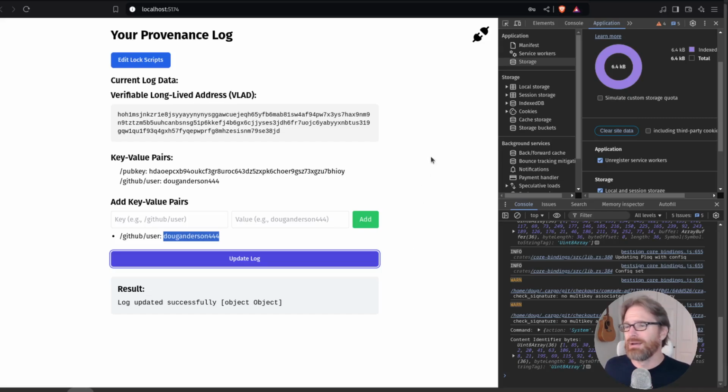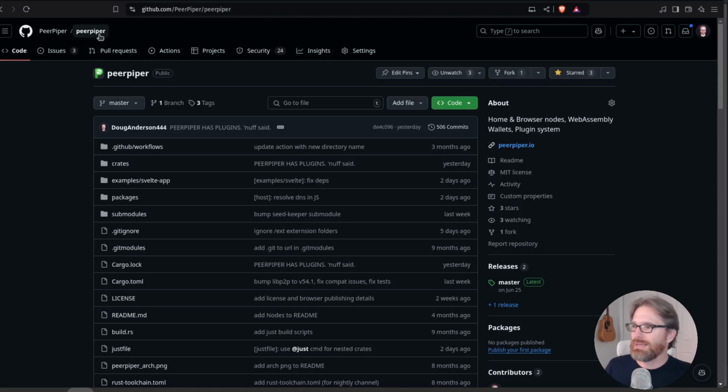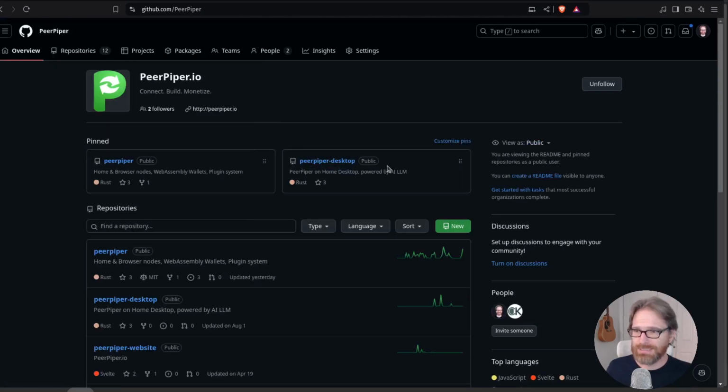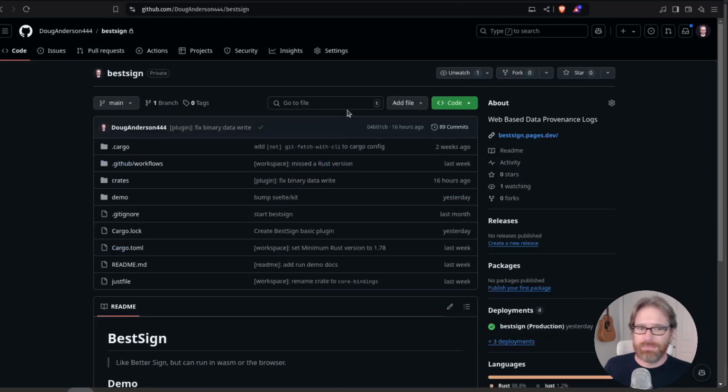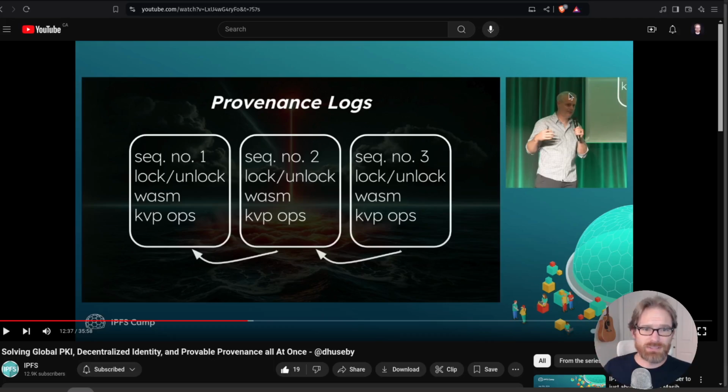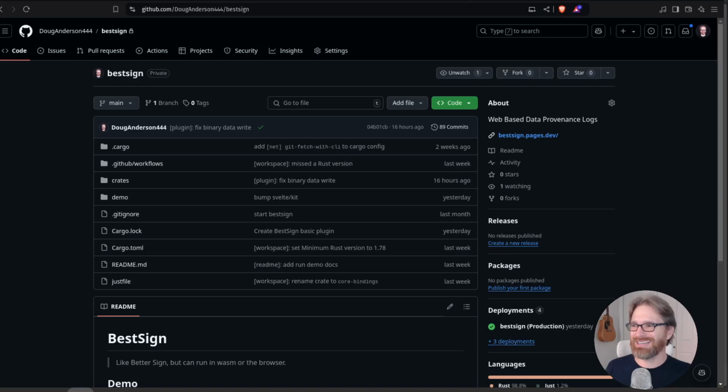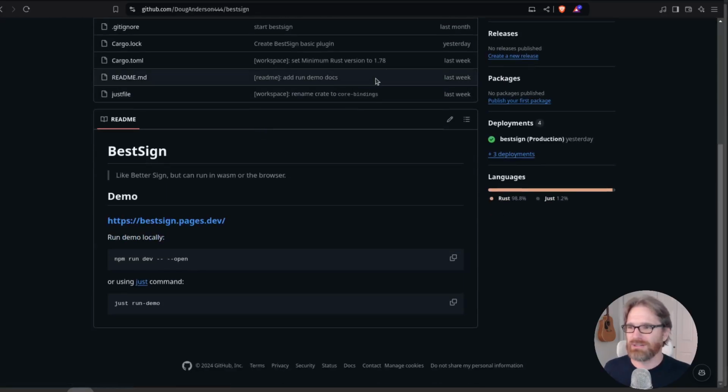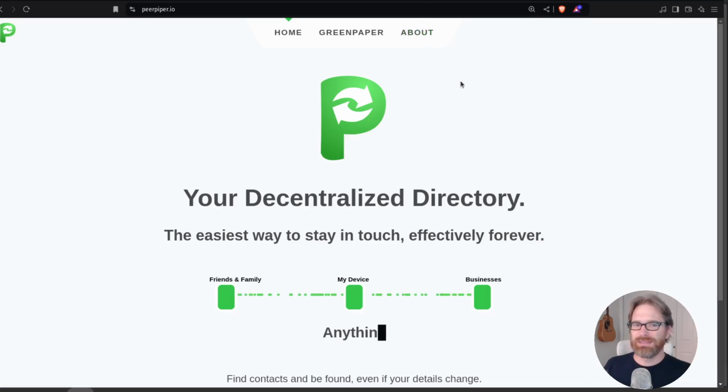All this code, by the way, well, most of this code, I know all the PeerPiper code is available on GitHub. It's all open source. Everything I'm going to be walking you through today is all there, and I'm iterating on this provenance log. The Cryptid ID guys are working on something called BetterSign. I'm doing a web-based version, so I kind of nicknamed it BestSign until they're all merged together. There are some different underlying technologies that I'm using that differ from BetterSign, so I just had to name it differently to keep track. But the idea is this VLAD gives you the number to dial. So that's the very long-lived address.